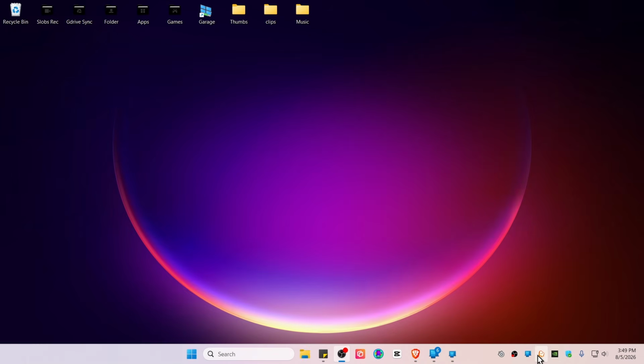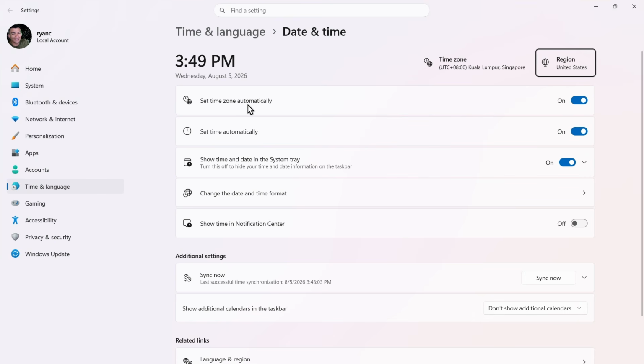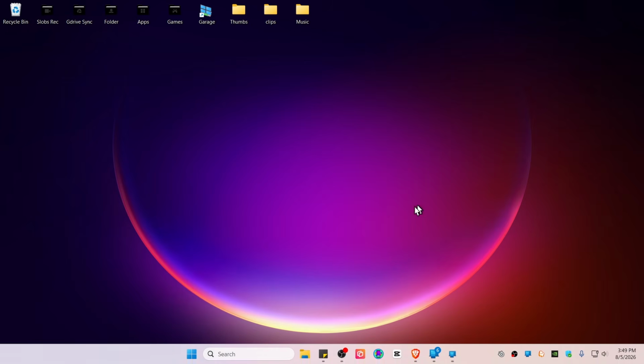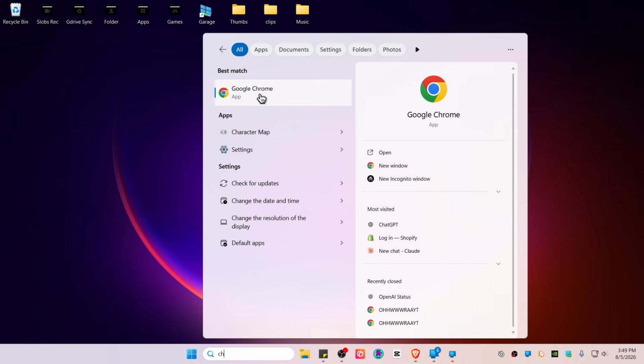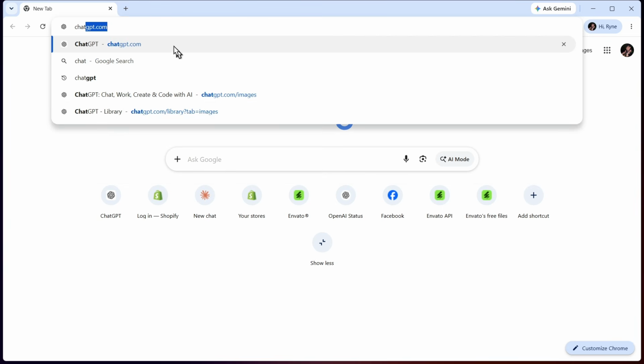If you have VPNs active, disable them, and then right click on your date and time. Adjust date and time. Set time zone automatically. Set time automatically. Make sure that both of these are turned on. And then once done, click on Sync now. Close this one. Reopen the browser and go back to chatgpt.com.